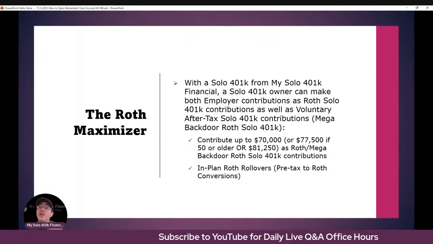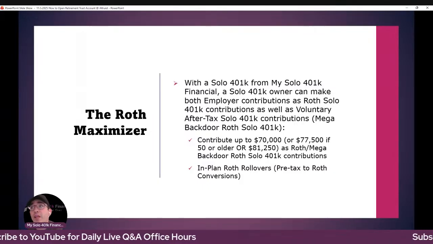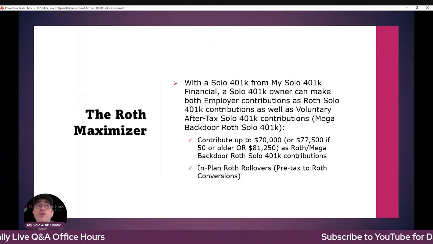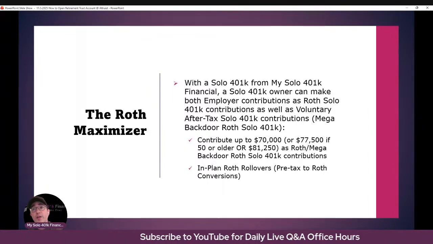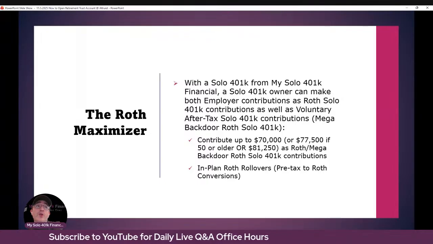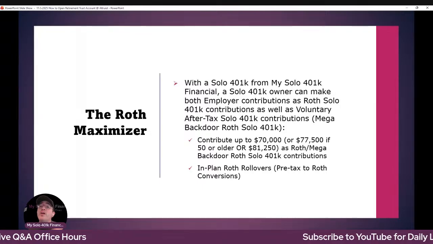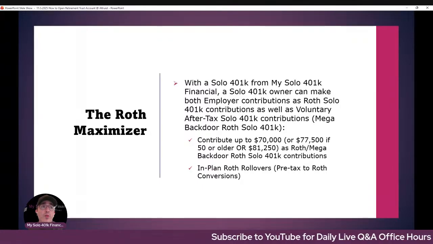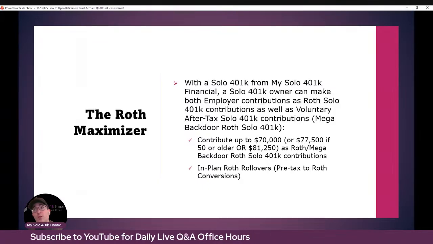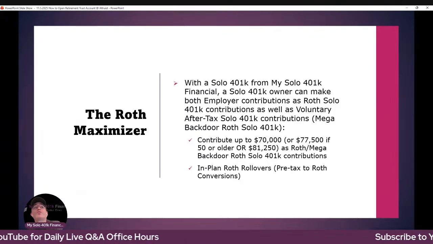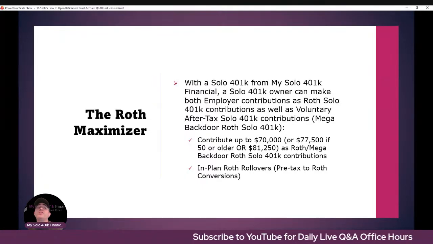Now, in addition, another way that our clients are accumulating funds inside their Roth account is via in-plan Roth rollovers. This is where individuals are transferring pre-tax dollars that are already in their solo 401k. That could be pre-tax solo 401k contributions, or it could be pre-tax funds that were rolled over from another retirement account, such as a former employer plan or a non-Roth IRA. Then, once the funds are in the pre-tax solo 401k account, they're converting them over to the Roth solo 401k. So that's just another way to accumulate funds inside the Roth account.